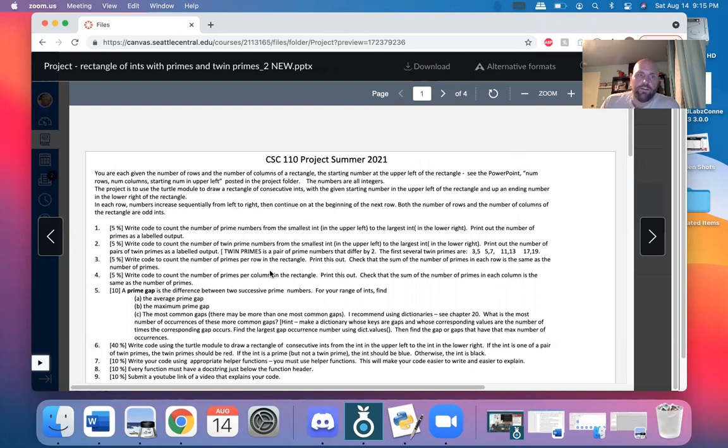And then I had to also write some code to highlight all of the prime numbers in that given series of numbers, and then highlight all the twin primes, which are, 3 and 5 is an example of a twin prime, and then find the information on the prime gap, which is however big the gap was in between the prime numbers, and then the maximum prime gap and the most common gap. I wasn't able to find that. I didn't get that far.